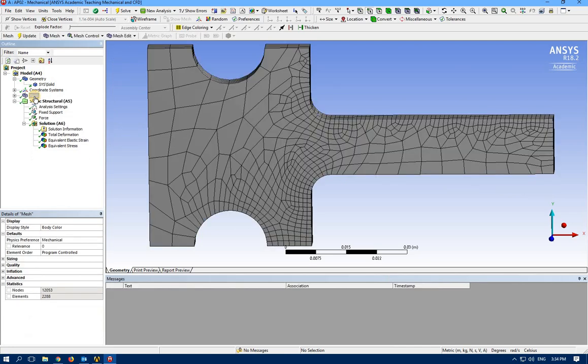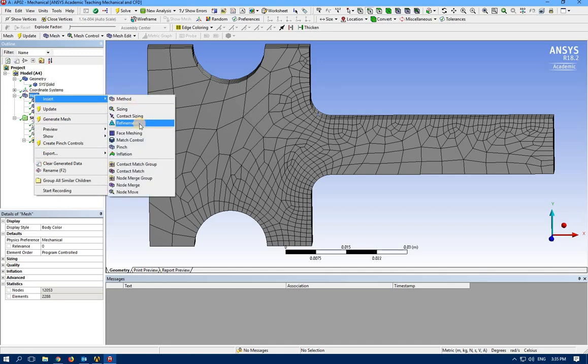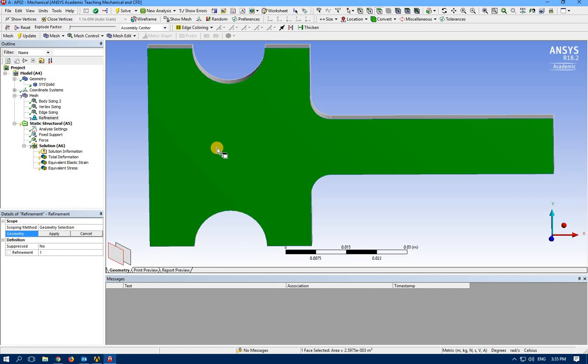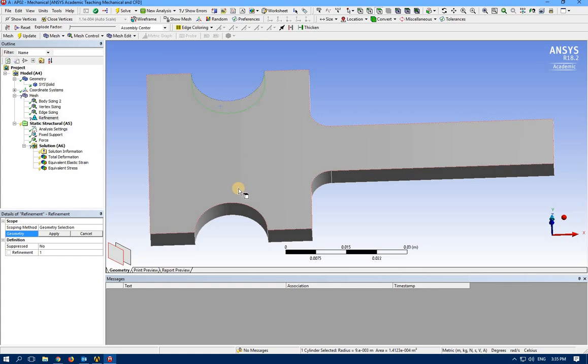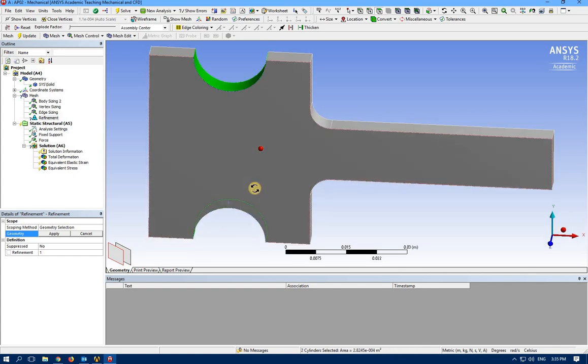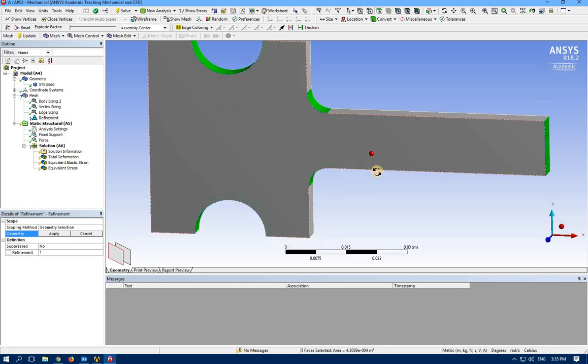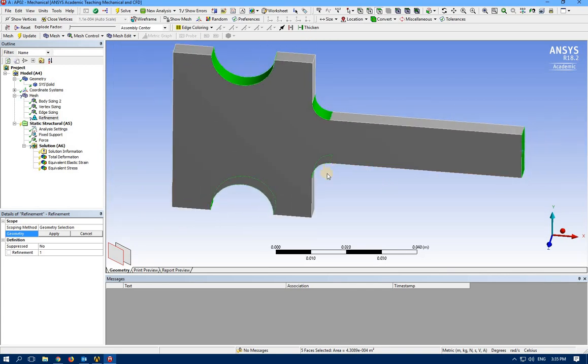Okay, let's select another option, refinement. For this case, we need to select geometry. I'm selecting not this one. Let's select this part and this part, which we know there is a stress concentration at these areas. So the important surfaces for stress concentration are selected, and I applied the geometry.